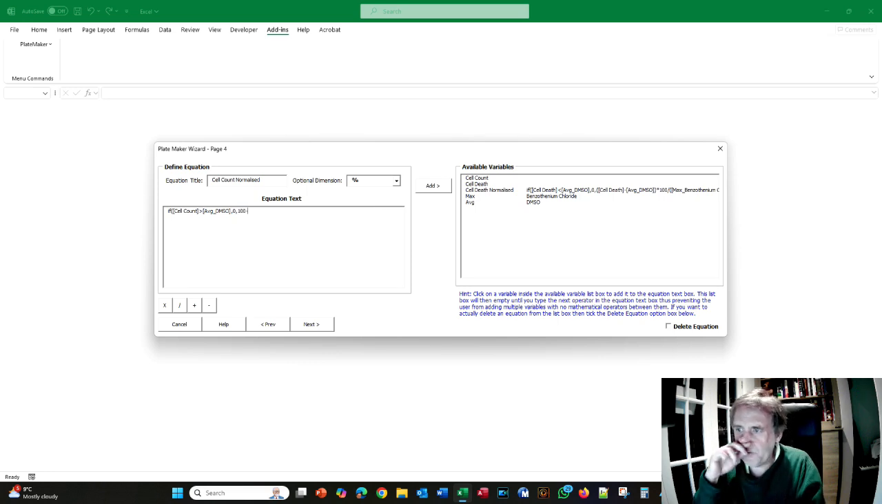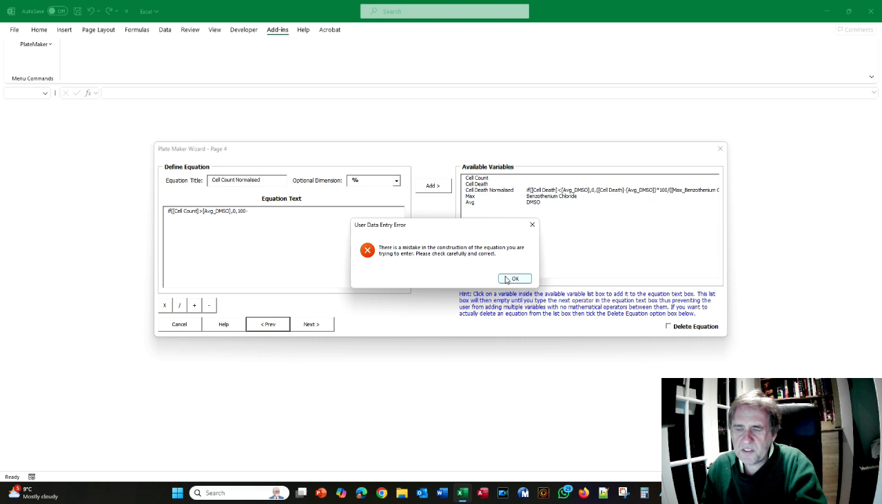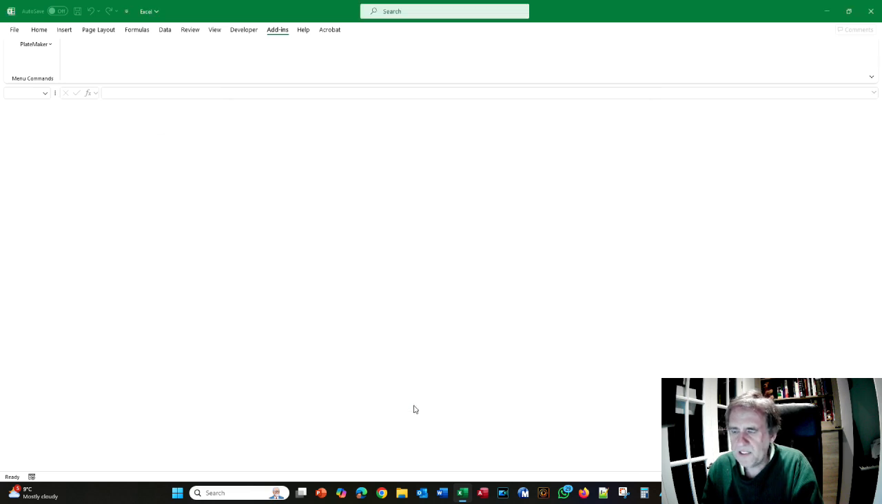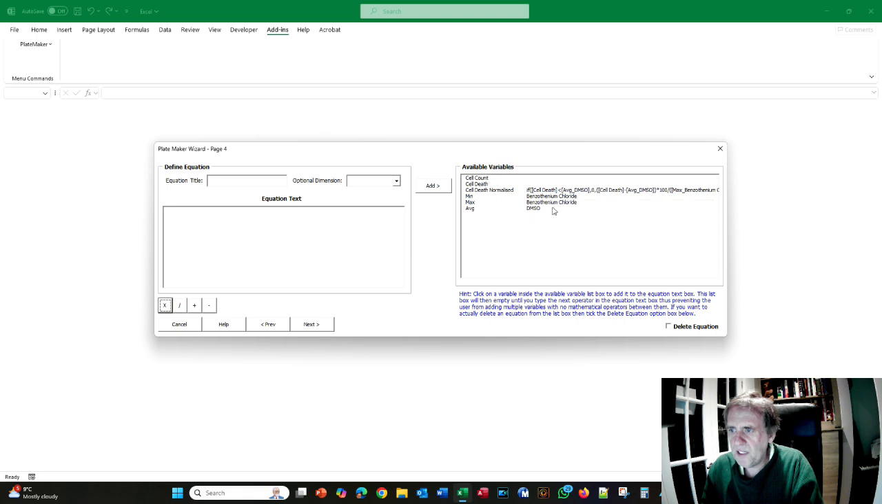minus, now you see what I've done here, I've forgotten to ask, I need the minimum benzethonium chloride. So before I do any of this, I need to go back and get the minimum benzethonium chloride. So I'm actually going to go previous. So you can see now I've got a mistake in my construction. I never finished that formula, so that's fine. And I'm going to go benzethonium chloride, and I need to also calculate the minimum. So I click that. And now you can see I have my minimum available.